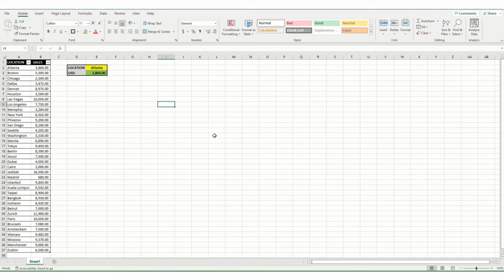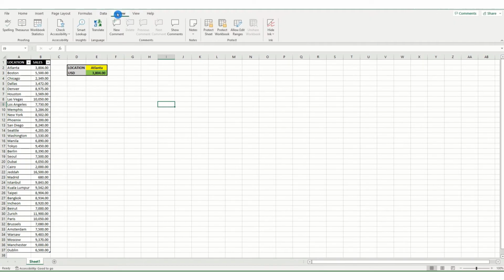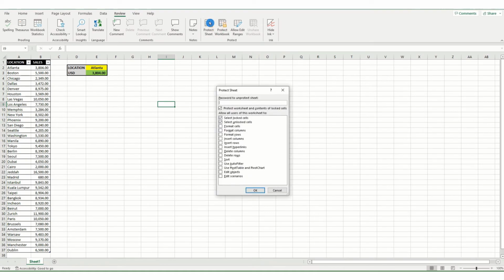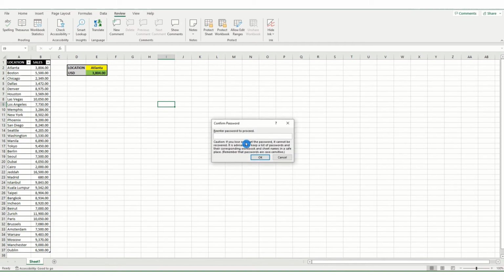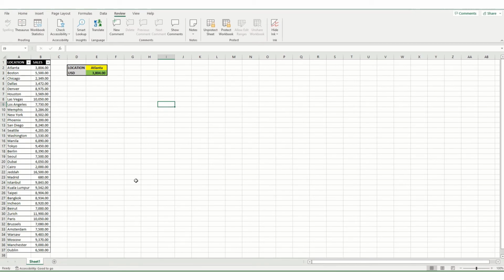All right. And what you want to do next is click on Review and then Protect Worksheet or Protect Sheet, and then enter your password, 12345. Okay, 12345.